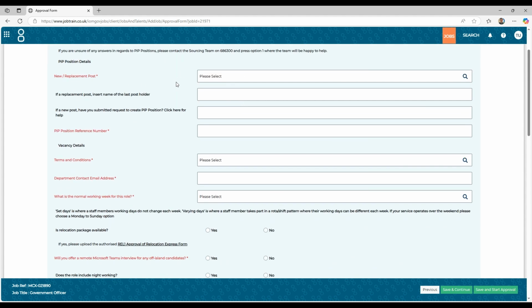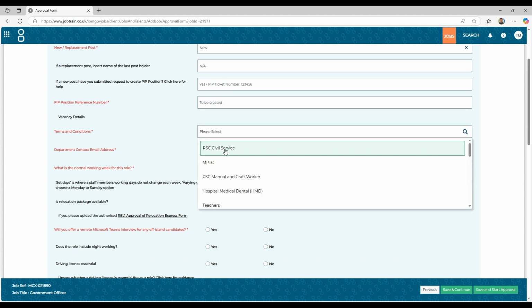The next section is the approval form, where you tell us about the PIP position, terms and conditions, panel information, and the recruitment timeframe of the position you are filling. The information you put in here will be sent to the people who need to approve your vacancy.